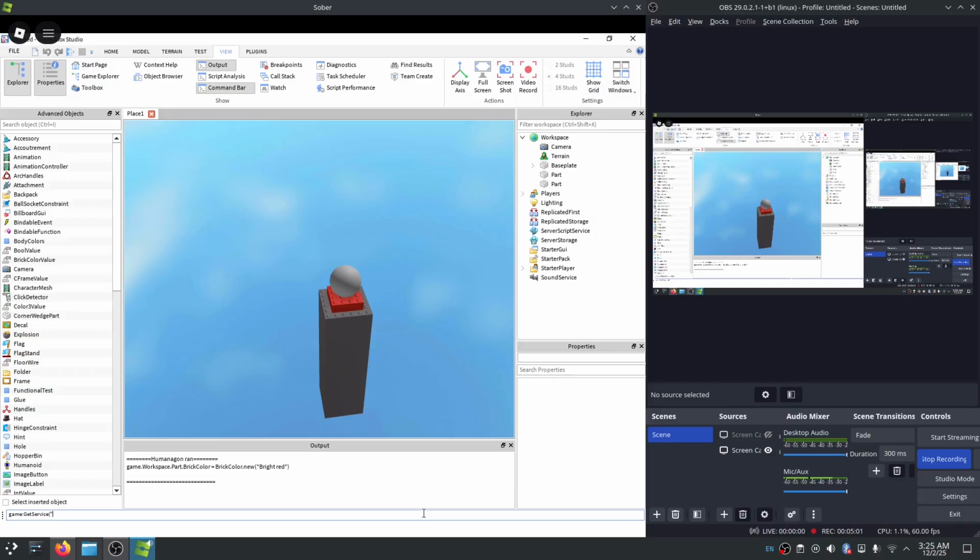So for example, let's say somebody tries to get the HTTP service. So game get service HTTP service. A equals HTTP service. HTTP service is not a valid service name. How can that be? But it's a real service name. Well, basically it's a whitelist.